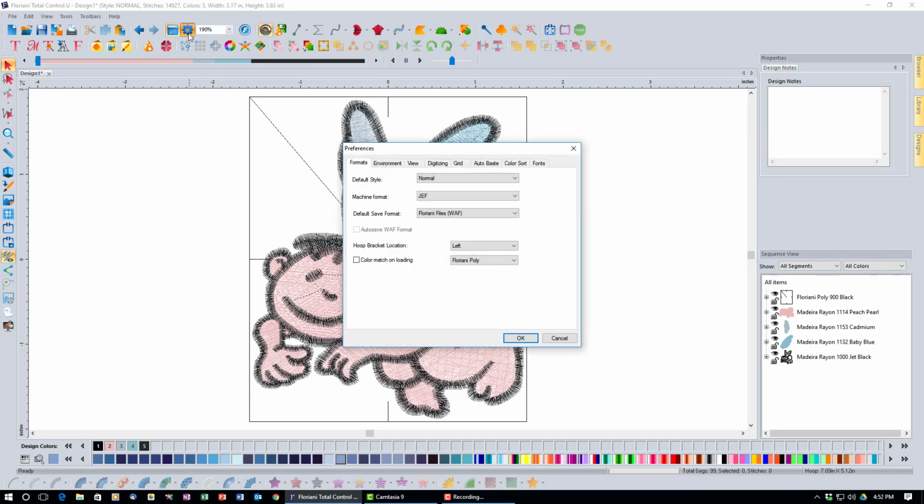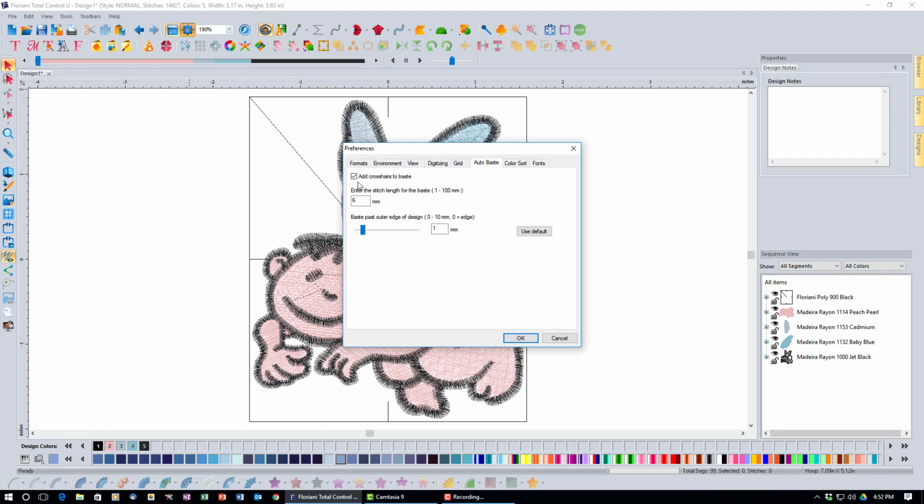So if I click it and go to my auto baste tab, you'll see that I have the option of having crosshairs or not, and right now crosshairs is turned on, and that's making these little inset stitches here. So if I uncheck that, they'll go away. And I can also enter the stitch length for my basting stitch, and I can go from 1 to 100 millimeters. I probably don't recommend you go anywhere near that far. 6 seems to be a good default. That's what it's set to.